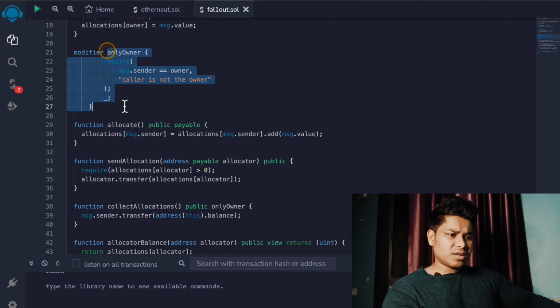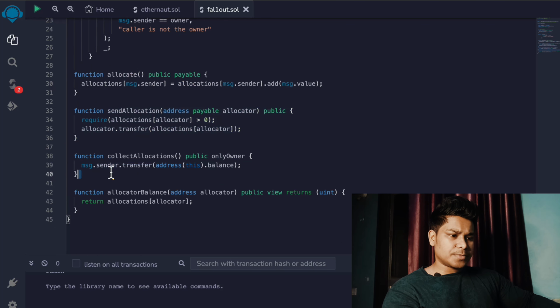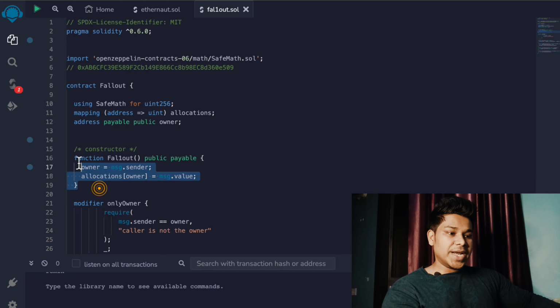So this is the modifier, and here we have the normal function. We are not doing anything in here. Here this is the allocation, this is the collect, and these are the normal things. Okay, so we are not doing anything in here. We have built some simple logic, but this is the place where we are updating the owner of the address, owner of the contract. So this is the function we have to utilize.